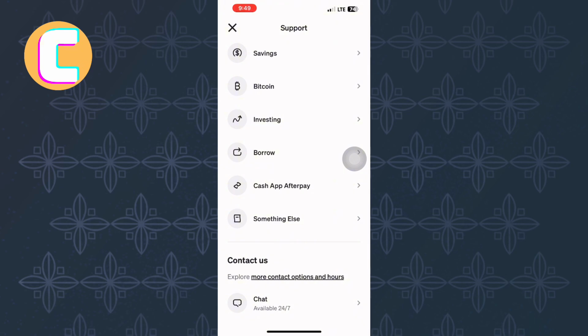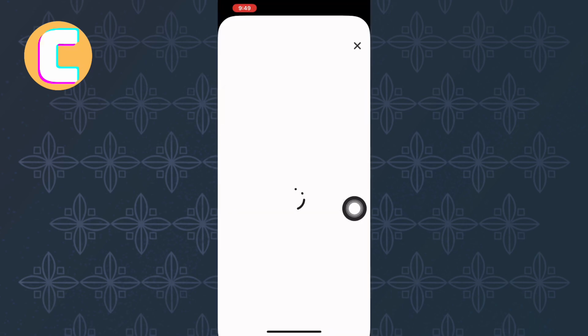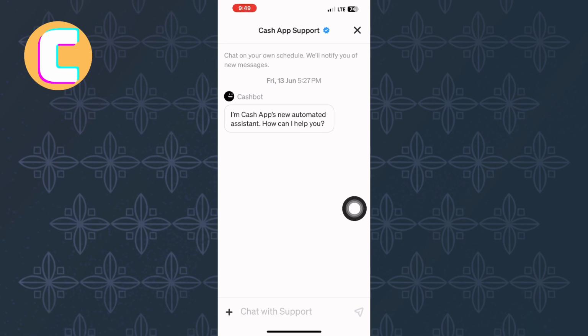Scroll to the bottom of the page and tap on the Chat option under the Contact Us section. Make sure you're still following the tutorial carefully. Now you're in the Cash App support chat area.